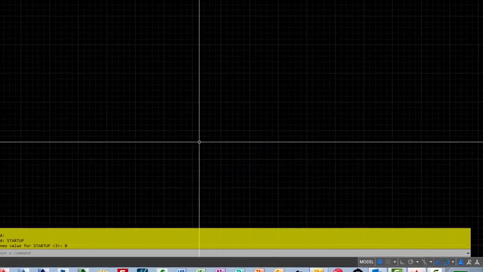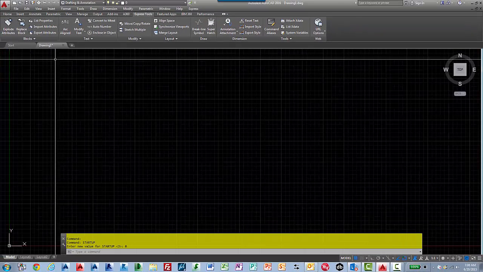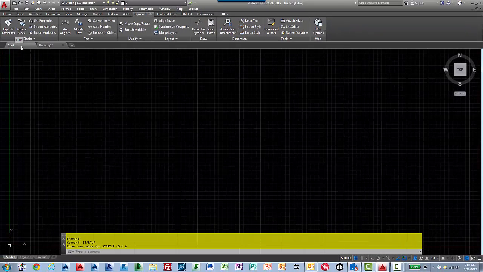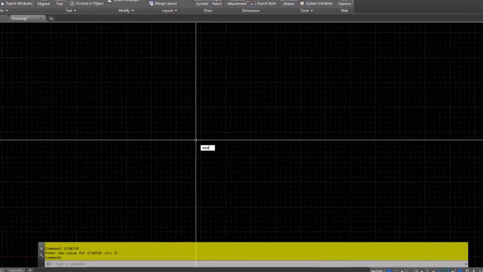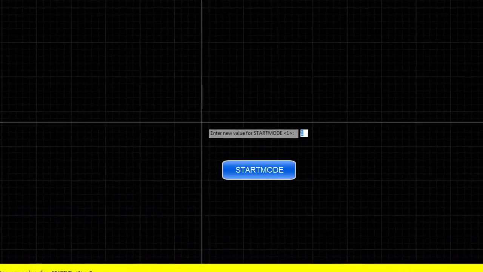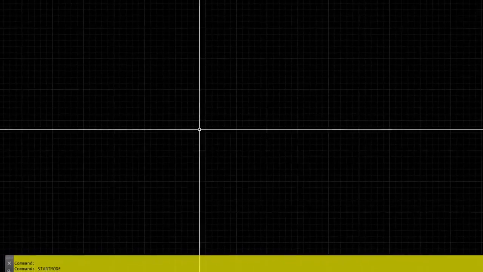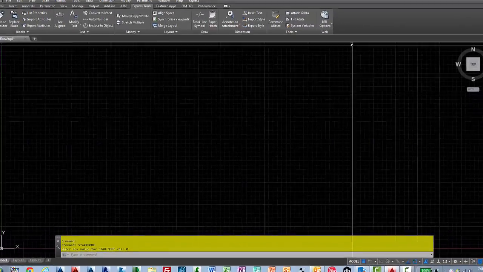If I now change that, another thing people ask is, I don't want the start tab over here. I don't want the ability to go to that. So we're going to type in start again. This time we're going to type startup mode, to change that to 0. So we change two variables to 0. We can set them in the acaddoc.lisp or in a startup program so it launches every time that way.